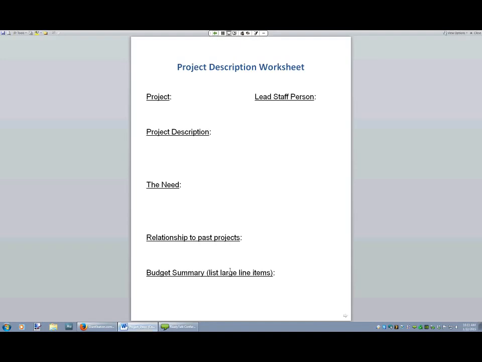Now, the Project Description Worksheet, which we have right here, will really help you flesh out the budget, including adding brand names of equipment you'll specifically need to purchase, as well as really organizing those thoughts of what you're trying to get funding for.